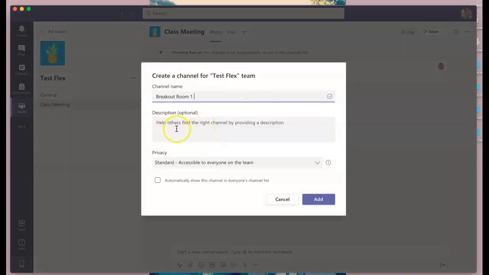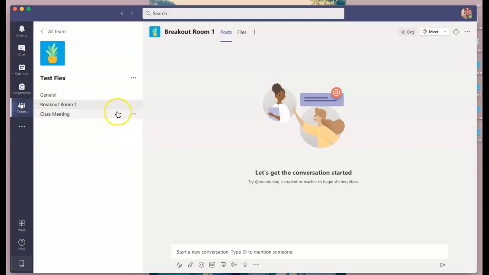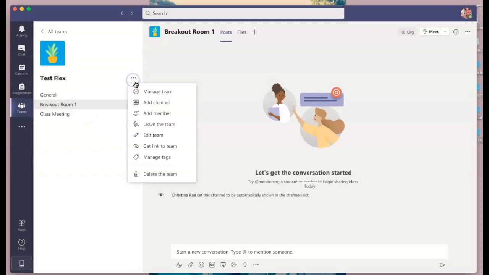I'm going to call this one breakout room 1. I will say that it's accessible to everyone on the team, and I am going to automatically show it so that I don't have to always give my students a link, because that can get exhausting. I did it the first couple times. I didn't want to do it every time.